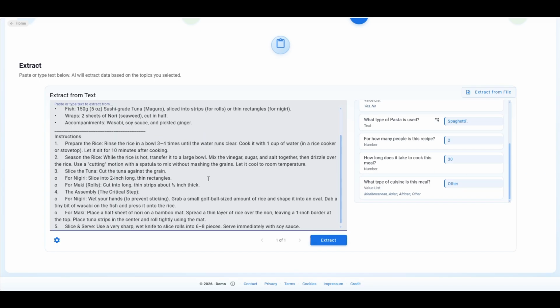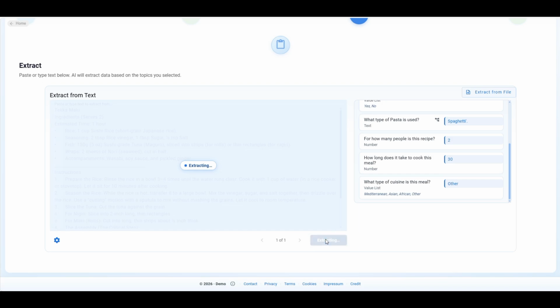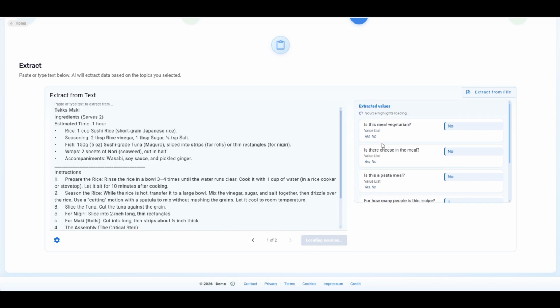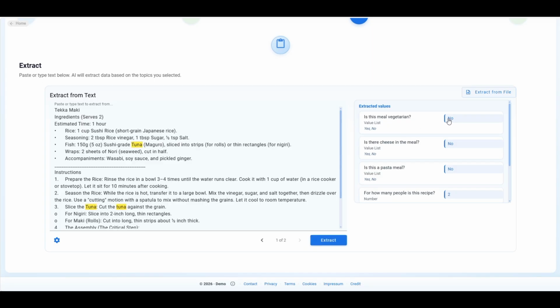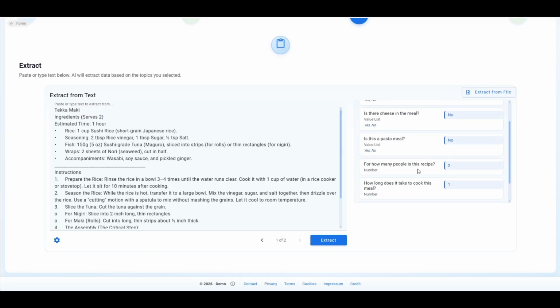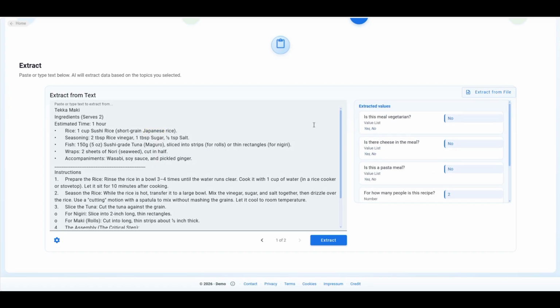Maybe there it will understand it's an Asian meal. Is this meal vegetarian? No. Is there cheese? No cheese in there. Pasta? No, of course not. How many people? 2. 1 hour to cook. Okay, we didn't specify a unit here, which is actually not good. And okay, it's fine here that it is Japanese and Asian, therefore. Yeah, and this is basically how you can do that.